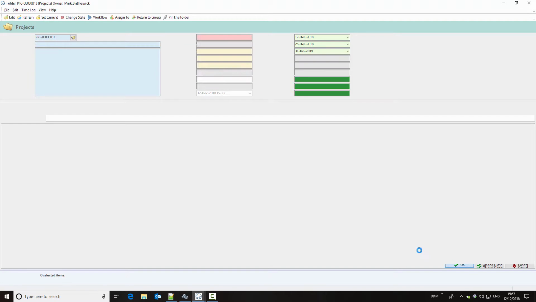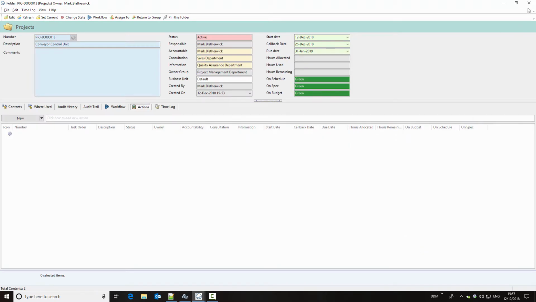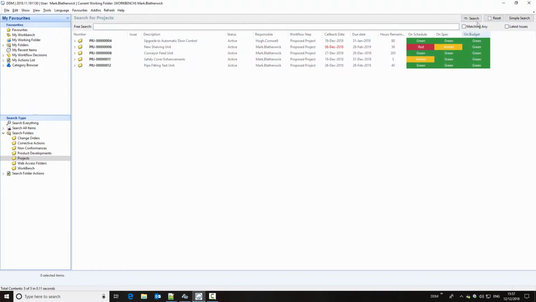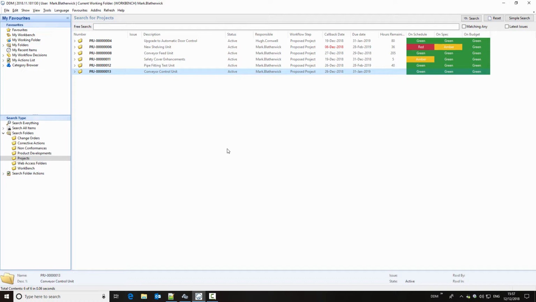So let's just complete this. So we'll click on OK, and if we close this window and refresh our search results, we've now got our new project listed at the bottom of our list of projects. You'll see the callback date is available, the due date, and we can sort by any of these columns.